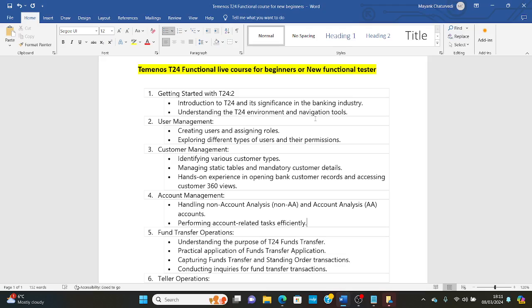And number five is about fund transfer: how we can do fund transfer within the bank or outside of the bank, and some remittance. We will talk about different standing order transactions and different inquiries that can be used in fund transfer.